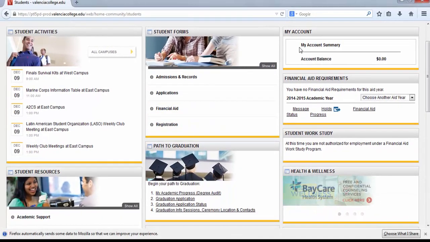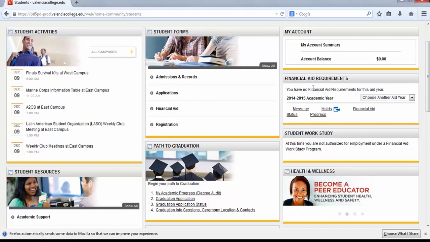Also on the far right-hand side, you'll see My Account, which will show a student account balance, and below that the financial aid requirements. If a student has financial aid requirements, there will be red flags in this section letting them know what they need to turn in. Below that is the work study program. If a student is eligible for work study, that would show here.